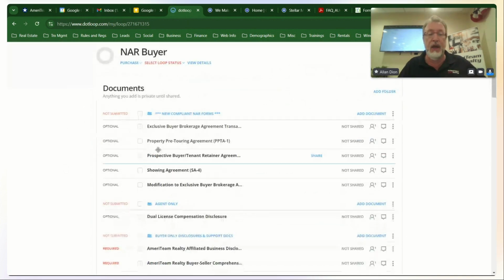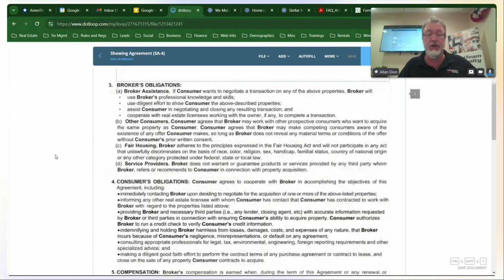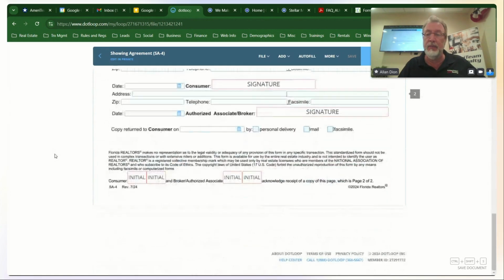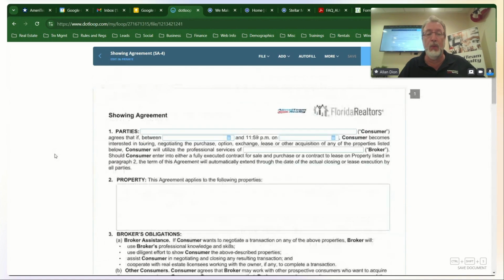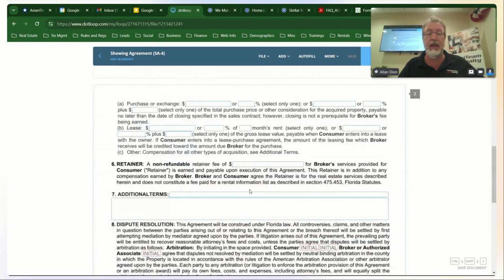You can do a showing agreement. So the showing agreement is a little bit longer. It's not 3 pages. It's only 2. But you can make this agreement property specific. I'm going to show you all of these properties within this time frame, and then all of the other obligations apply.